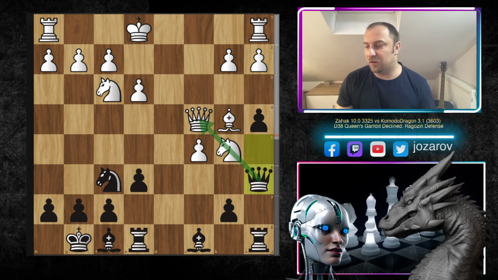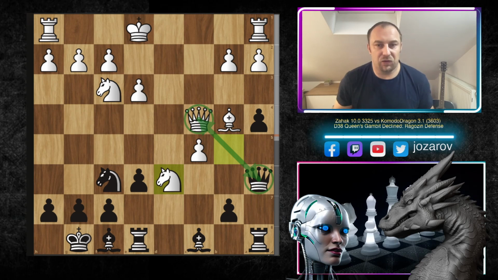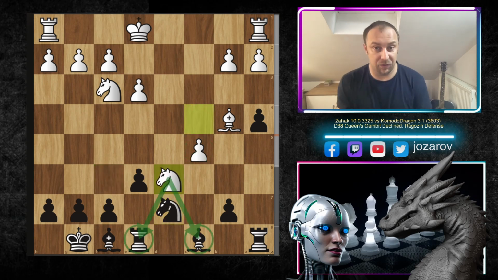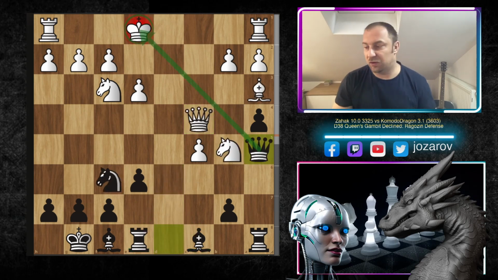The only way maybe to survive this is to play queen to a6, but again, knight to d6 is going to happen. Simplified line now for White: queen to c4, knight to c4, knight to d7, maybe attacking the pawn here on c5, knight to d6, and here White should be winning. So queen to a5 immediately wouldn't be so good. So it doesn't make sense.